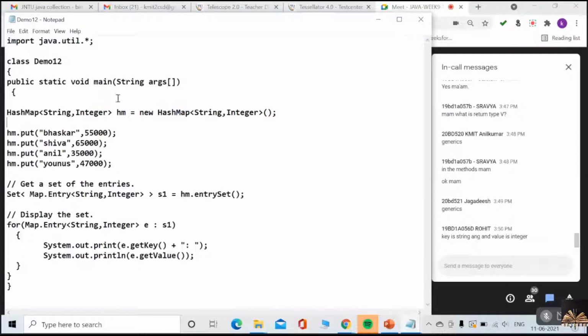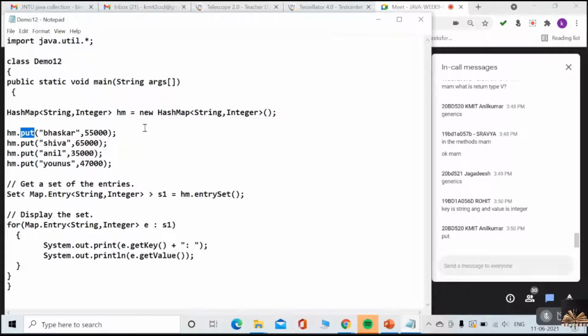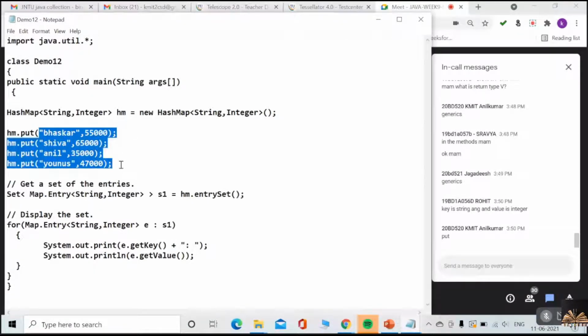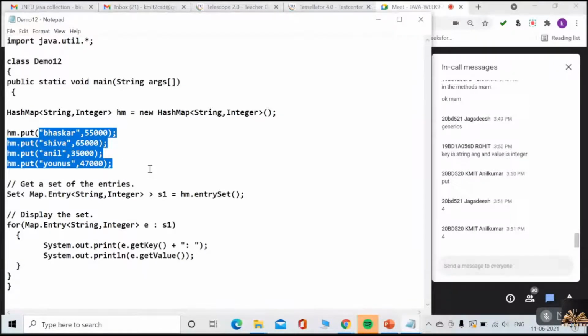So if you clearly observe, HM is our hash map right now. HM is the object of hash map. And on HM, which method am I calling? Put method. Very good. By using the put method, I am inserting elements in terms of key value pairs into the hash map. So how many entries have I done so far? 4 entries.